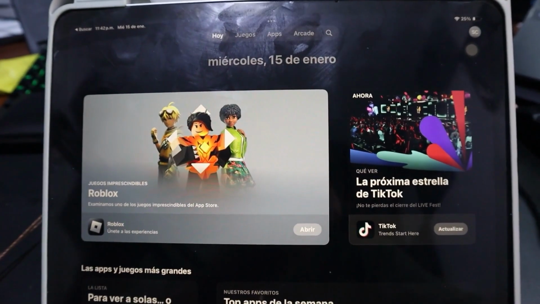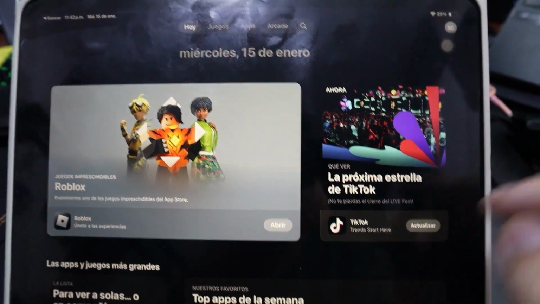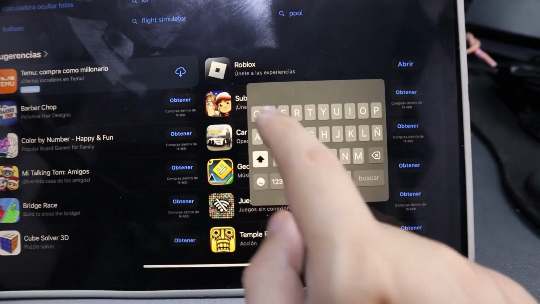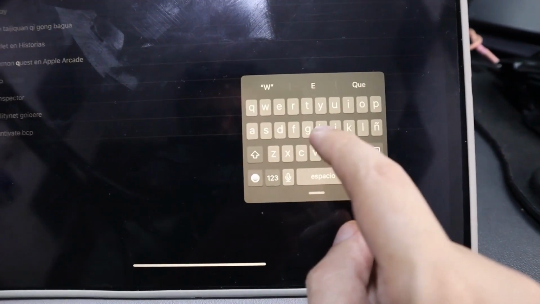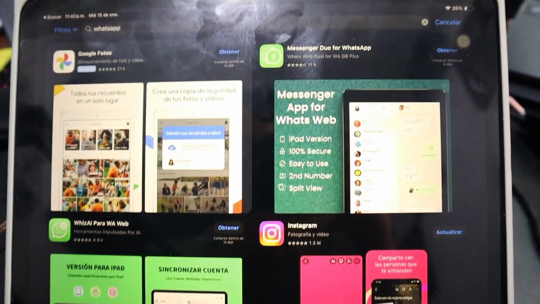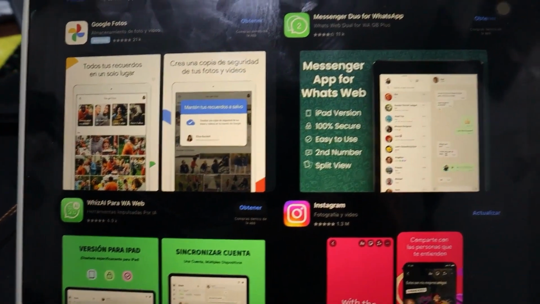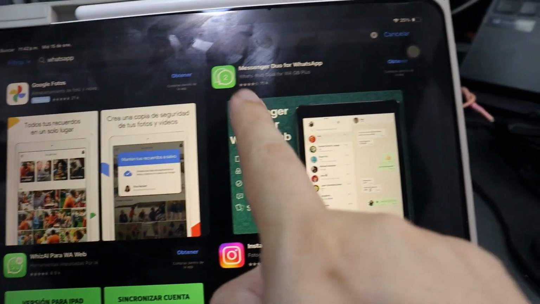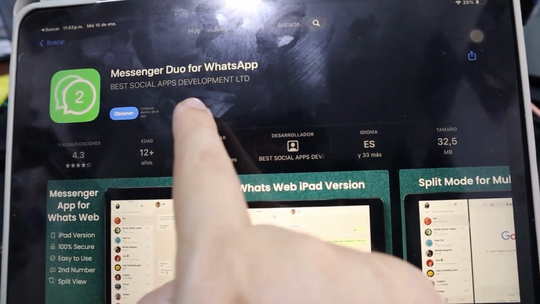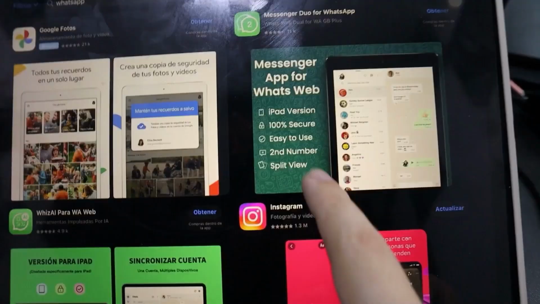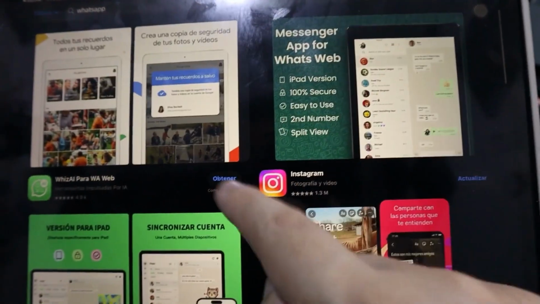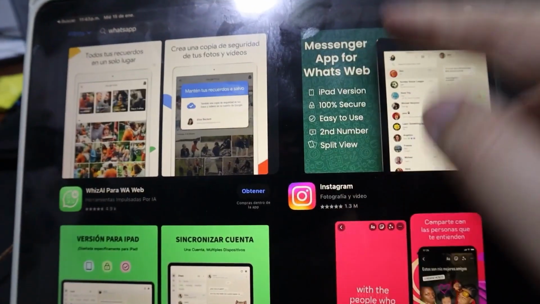When we're on our iPad and we search for the WhatsApp app directly here, we see something unexpected. When we look for WhatsApp, we find that there's really no WhatsApp app anywhere. There's this Messenger Duo for WhatsApp, but it's not official and it's just for mirroring WhatsApp. And that would be giving data to a third party, and it's not advisable to do that.